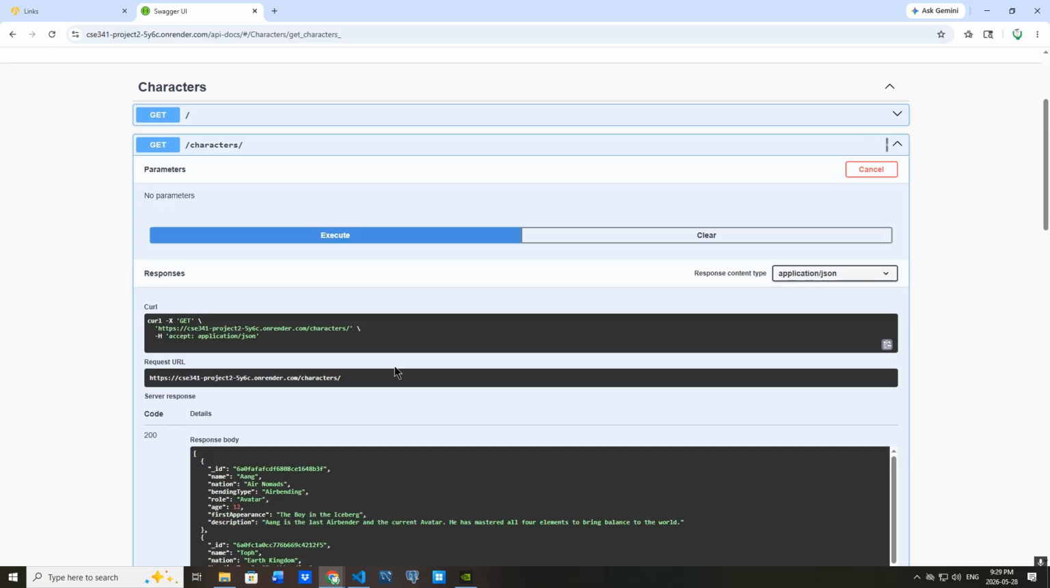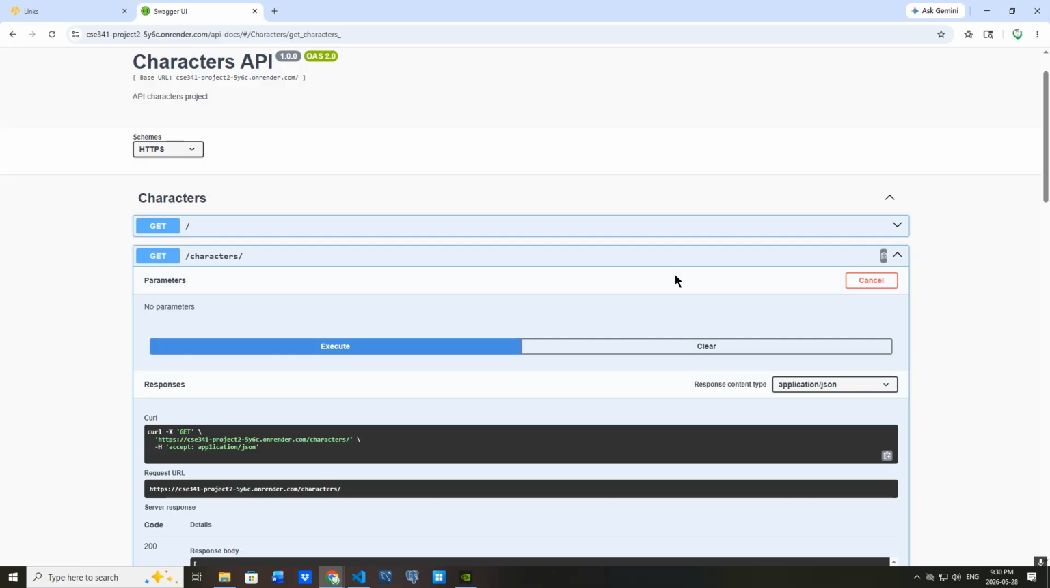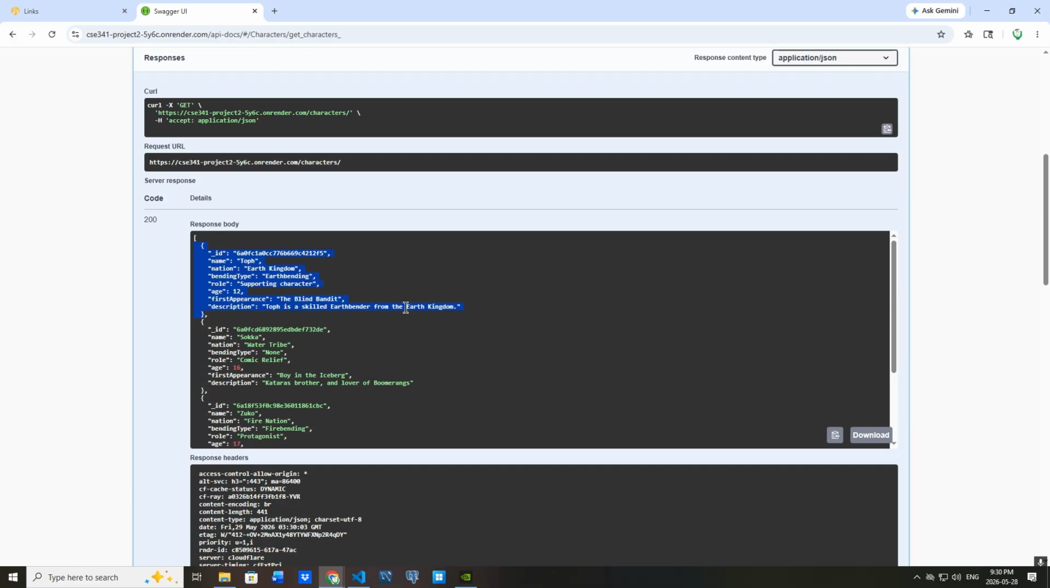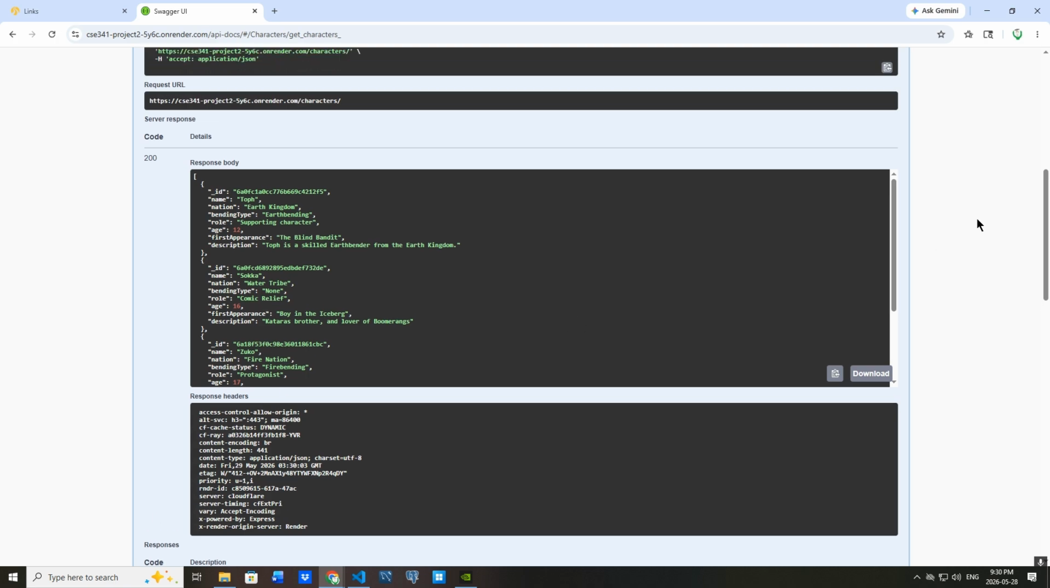Now, before I reload that to show that he's gone, I am just going to quickly copy his information here so that I can add him back in easily. But now that I've got the information, I'll go execute. And remember, Aang was right at the top, and you can see he's no longer on the list.